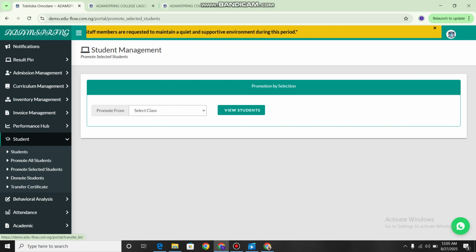You can transfer. This transfer certificate is for whenever a student is enrolling newly in another school. There are some schools that request for a transfer letter or transfer certificate from the previous school that the student has been transferred from. So this is where this feature is very useful.